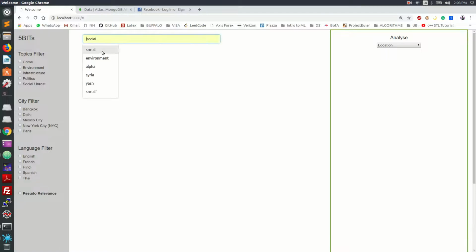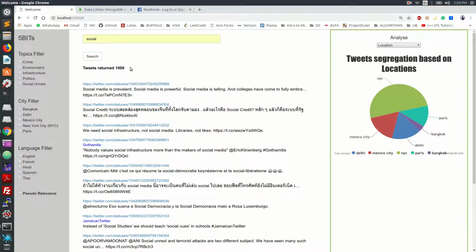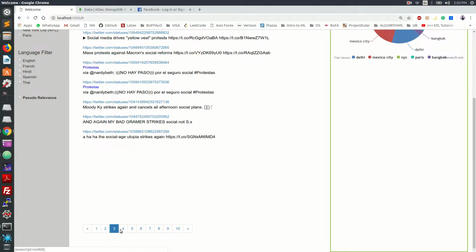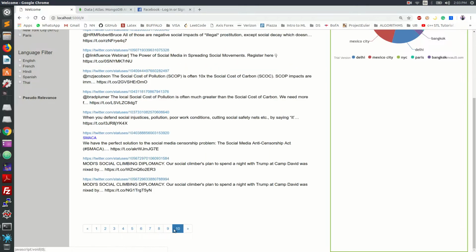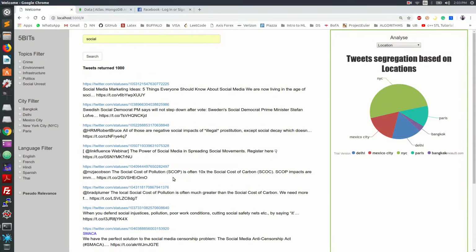Suppose you query the term social, you'll see we are returning only the top 1000 results as that much is only required. Now you can go through multiple pages. We have implemented the pagination feature also using an Ajax call so that the front end only gets 10 tweets at a time.